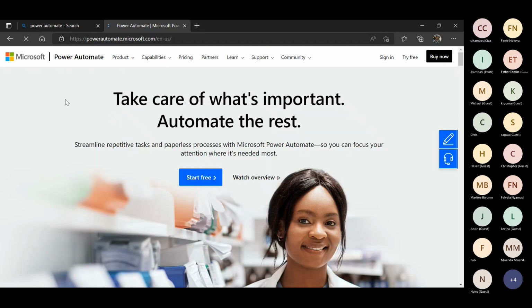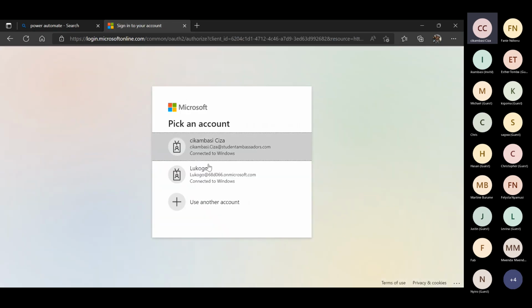So now, when you are here, if you have a subscription, you can log in with your account which has the subscription. But if you don't have any subscription, you can just try this for free. In my case, I'm going to use my account for students, which is a Microsoft account for students.